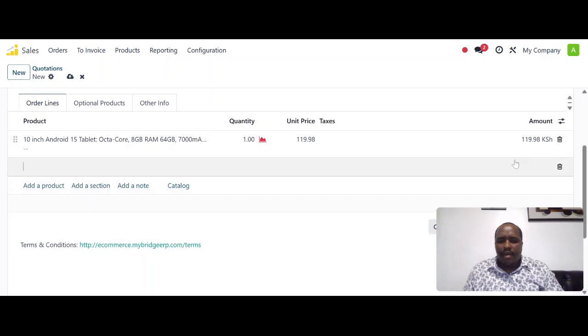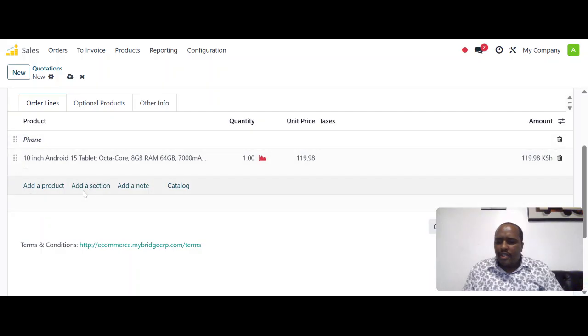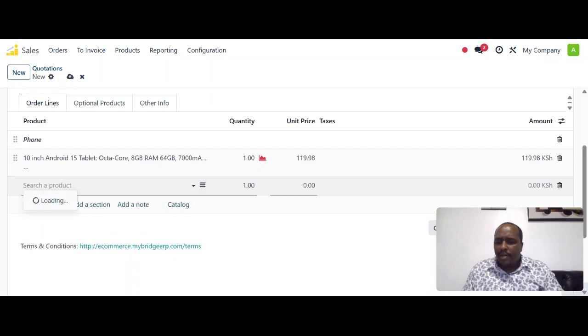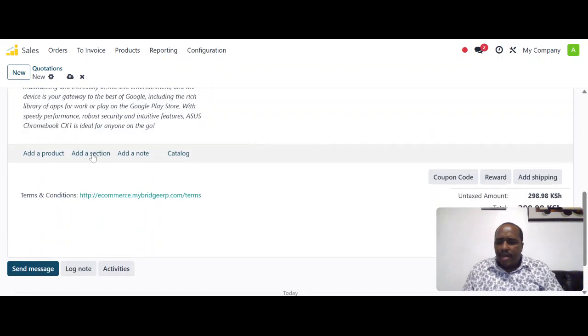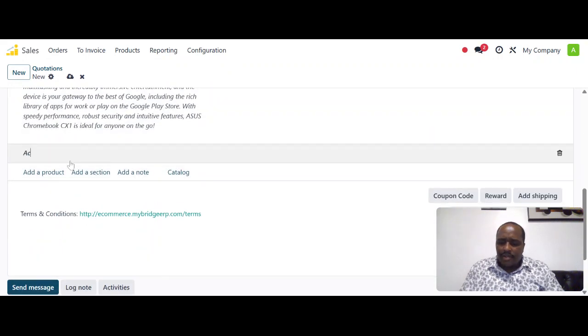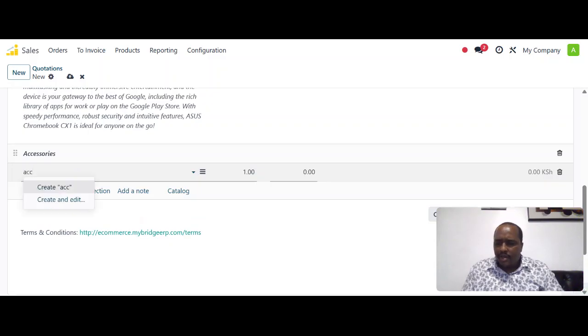Let's say, for example, I'm going to say this section is for phones. So we're going to do a quotation for phones. Then I'm going to add another last product, which is going to be an Android product. And then I'm going to add others as accessories as the section. So then I'm going to add another product just here, and I'm going to type accessories.